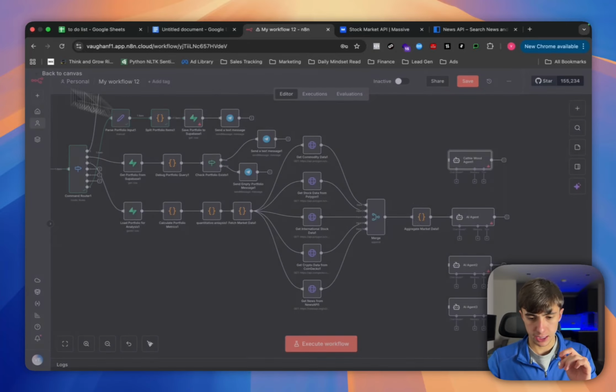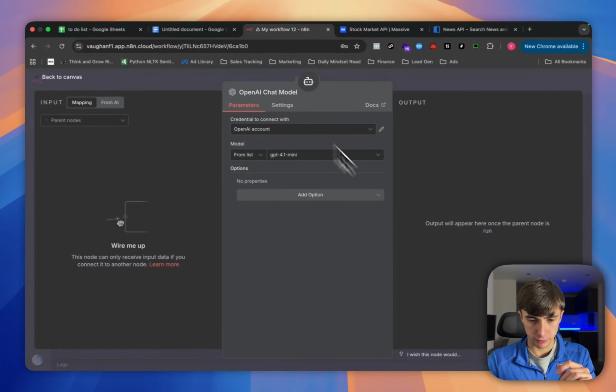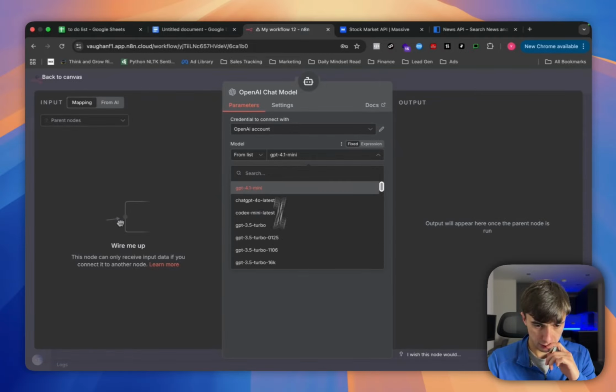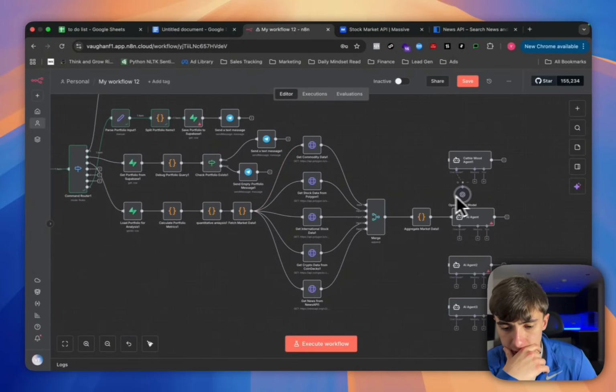We're going to give it a chat model and a memory now. So we're going to use ChatGPT, and we're going to go for 4.0 mini. We'll go for 4.1 mini, and we'll leave it as that. And then we're going to connect her up. So she's going to be the first agent.